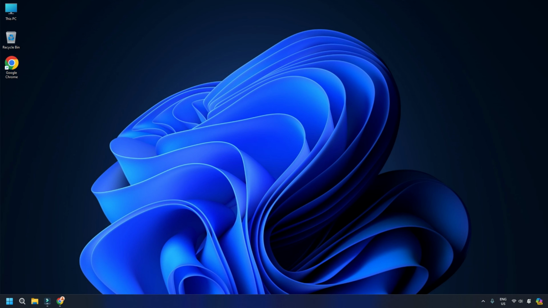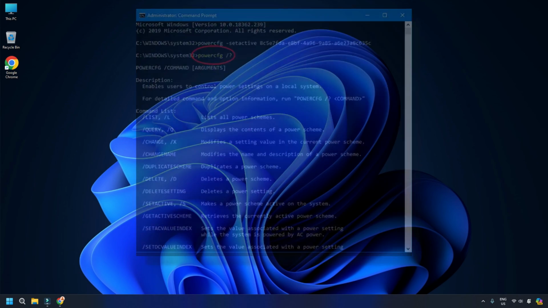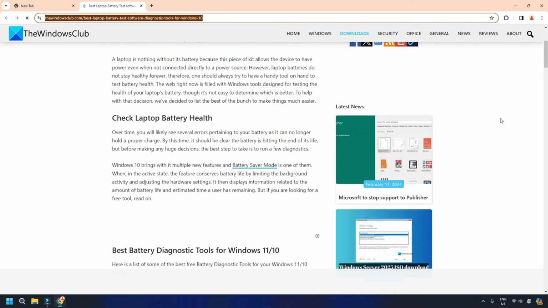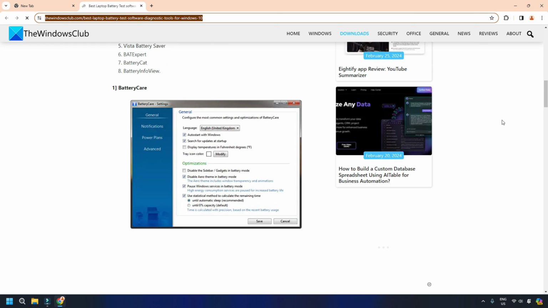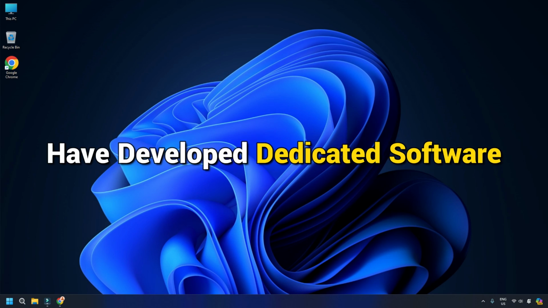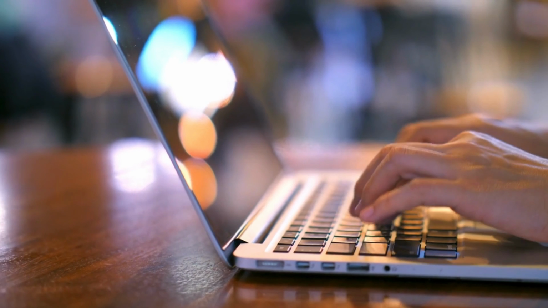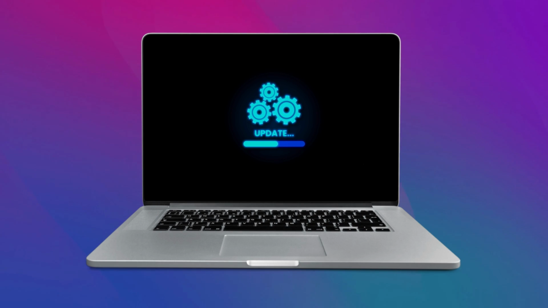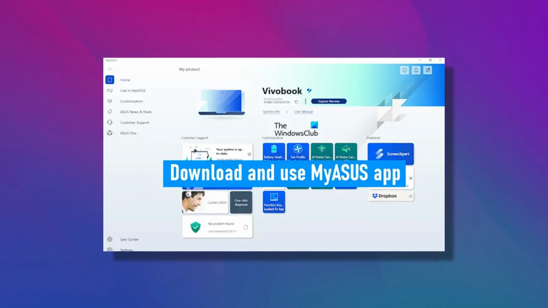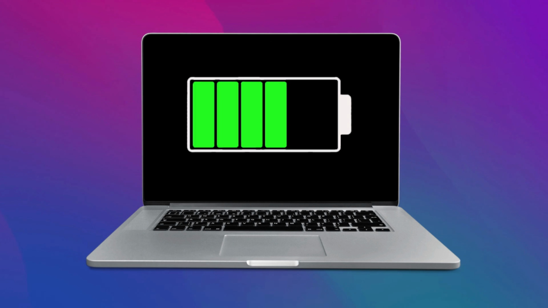The PowerCFG is a command line utility, therefore, you have to launch the command prompt as an administrator to run this tool. If you do not want to use the command line utility, you can follow this guide to install third-party laptop battery test software and diagnostic tools on your system. Many computer manufacturing brands have developed dedicated software. These tools or software help users keep their systems healthy by installing the required updates. You can also install tools or software like HP Support Assistant, My ASUS app, Dell Support Assist to test the health of your battery or run a battery health checkup.